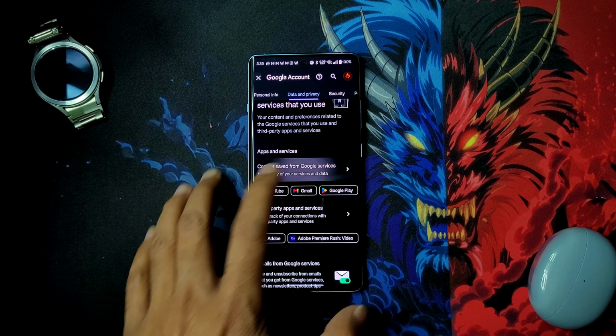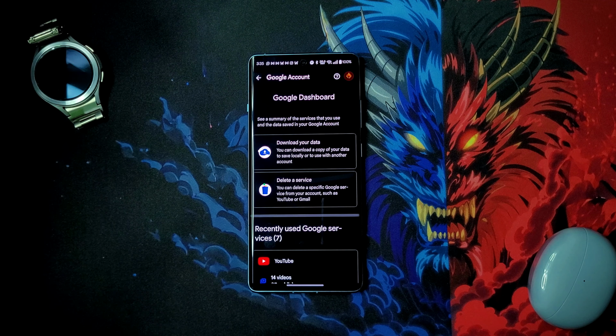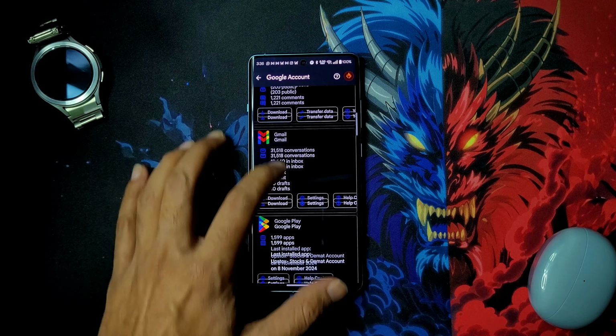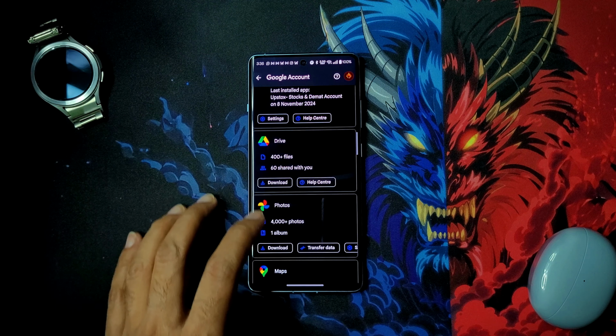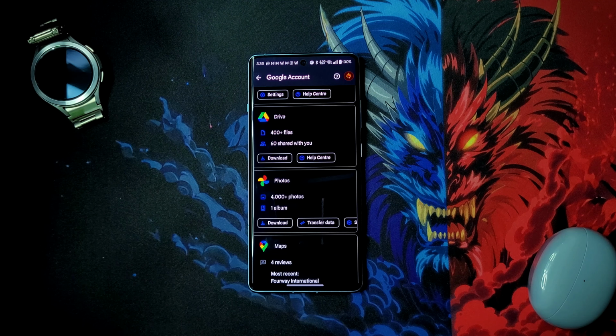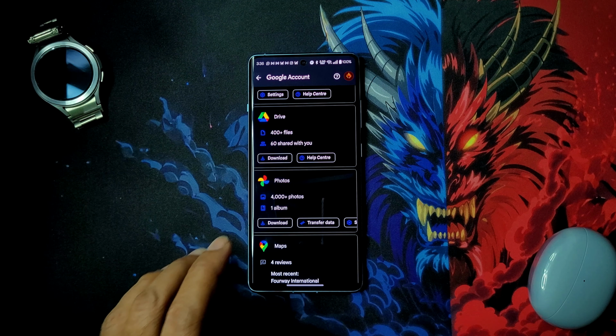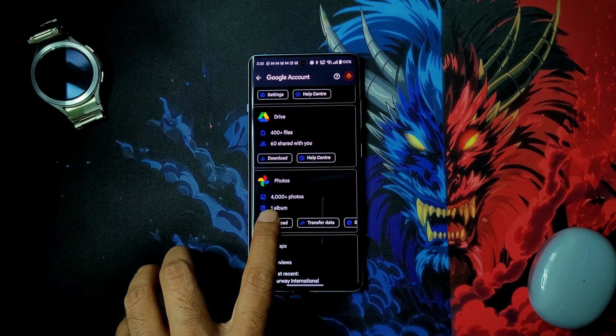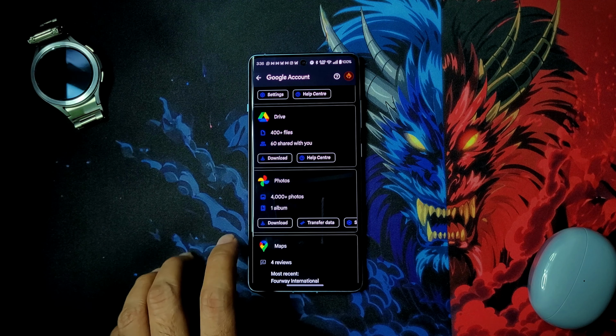Now click on this. Now here it will show you all the apps and services that are connected to your Google account. So just scroll down and you will see the Google Photos app icon there. So if you have your backup saved in your Google account, it will show under the Photos app over here. It is showing me 4000 plus photos and one album.